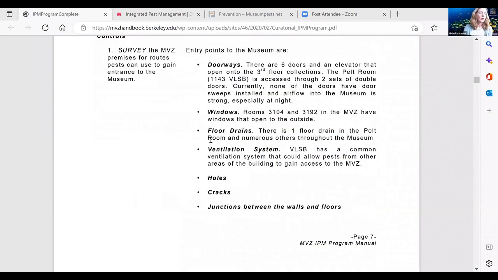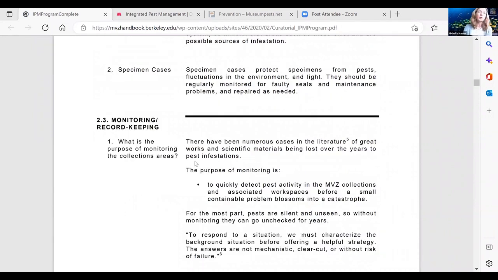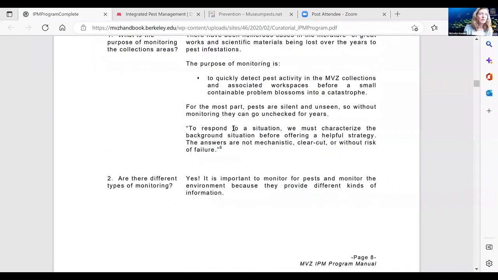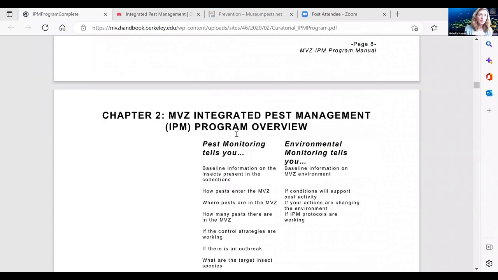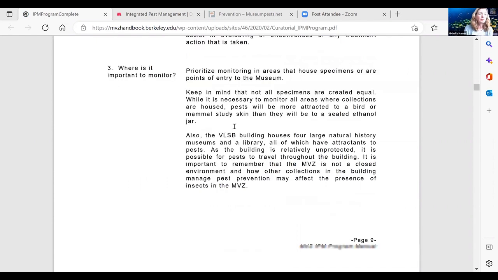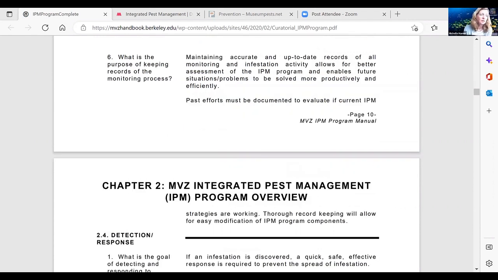You know, so what are you monitoring to do what? What's the purpose of monitoring? And are there different types of monitoring? Yes, so maybe you have your sticky traps, but you also do visual inspections of a sample of the collection or the whole collection. So a lot of the information that you need to know for integrated pest management is actually in this document. And yours might not be this long. You might want to make it a bit shorter, but if you're serious about going the route of integrated pest management, it's worth developing a document like this.